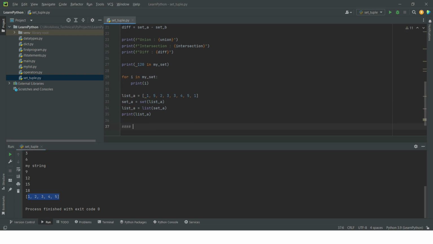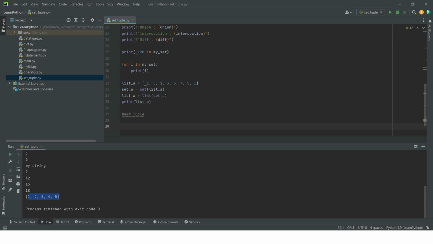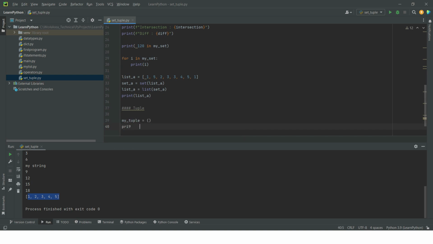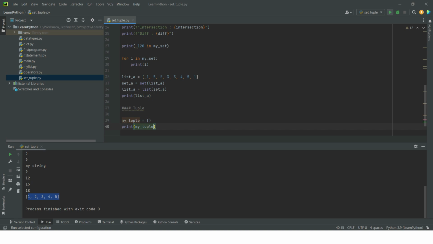Now let's look at tuple. A tuple is defined using round brackets. Let's just print my tuple. So this is our empty tuple. Now let's add some values to the tuple.